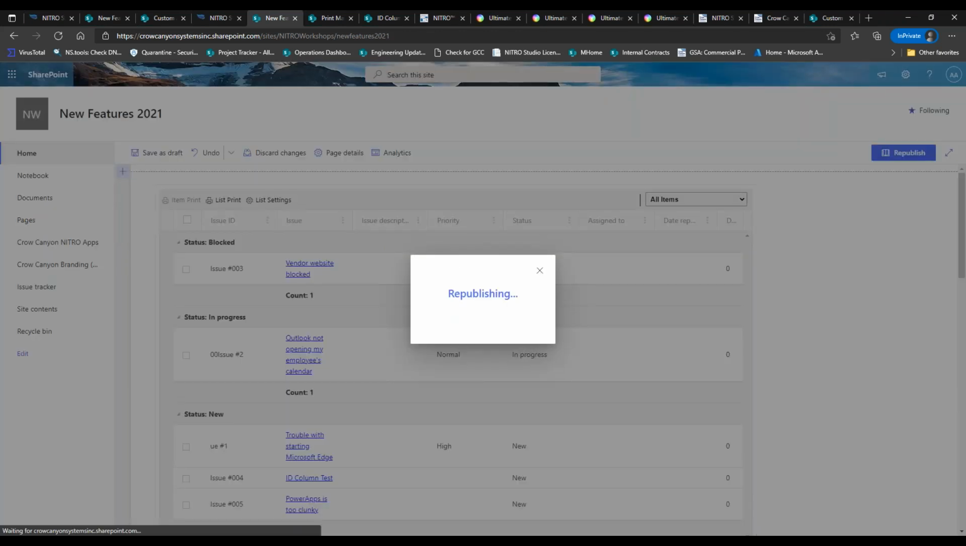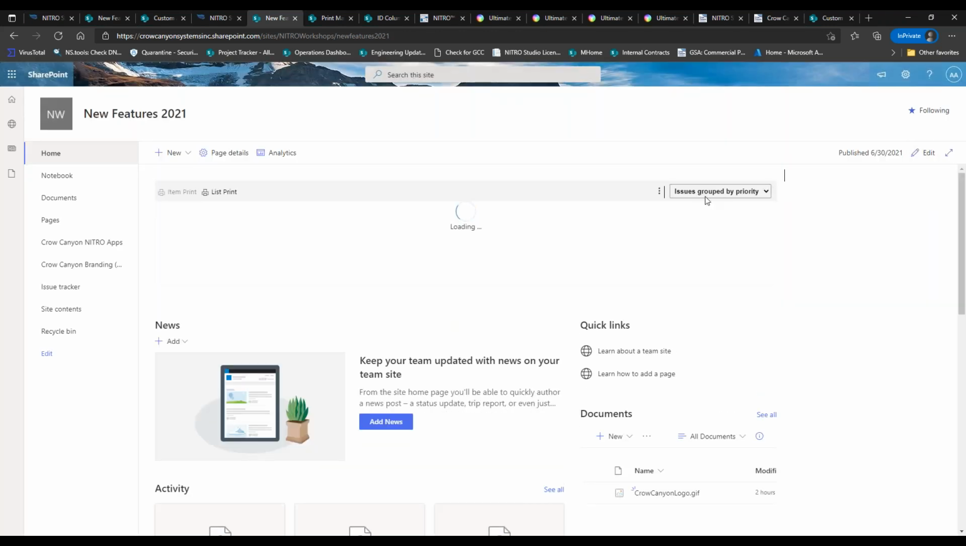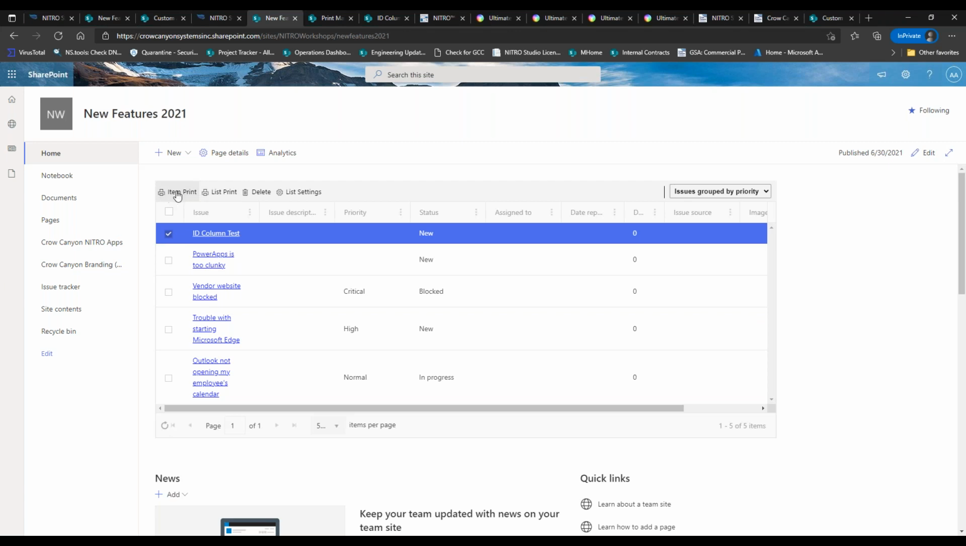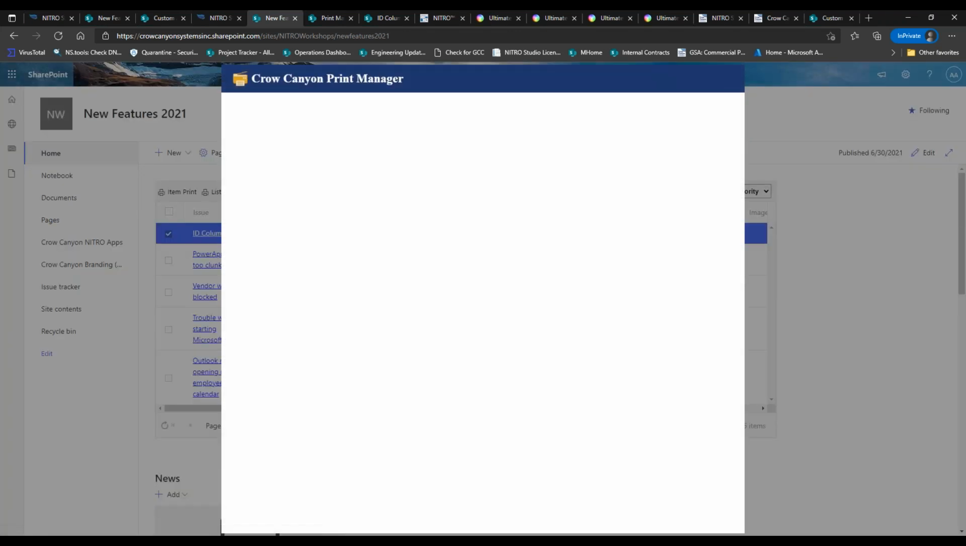Another thing we added recently, in the last few months or so, is the ability to use the item print function or use a custom action within the item print function. I'll show you what that looks like. So we're going to stick in this list view for a minute. We have this item print option here at the top.